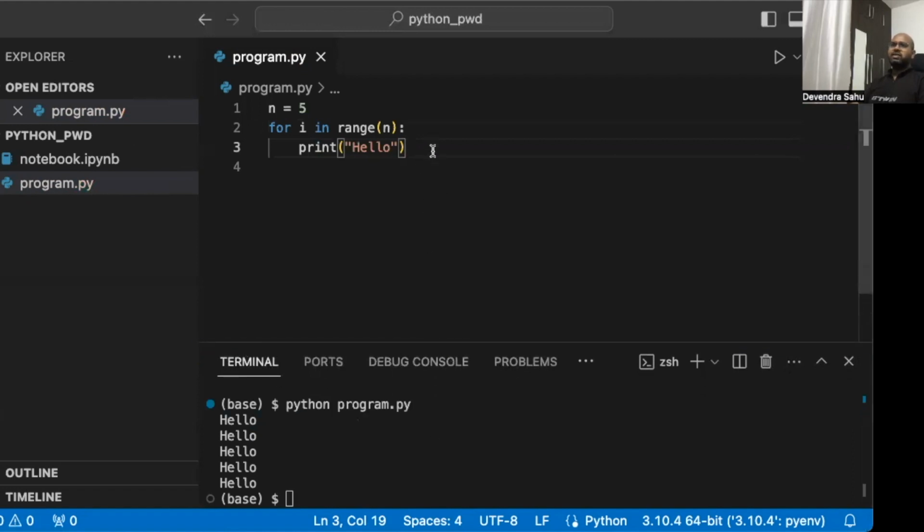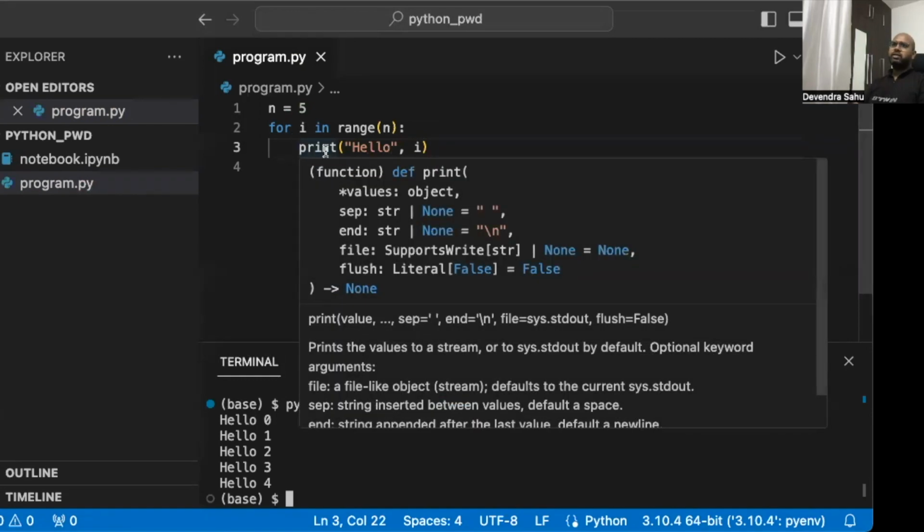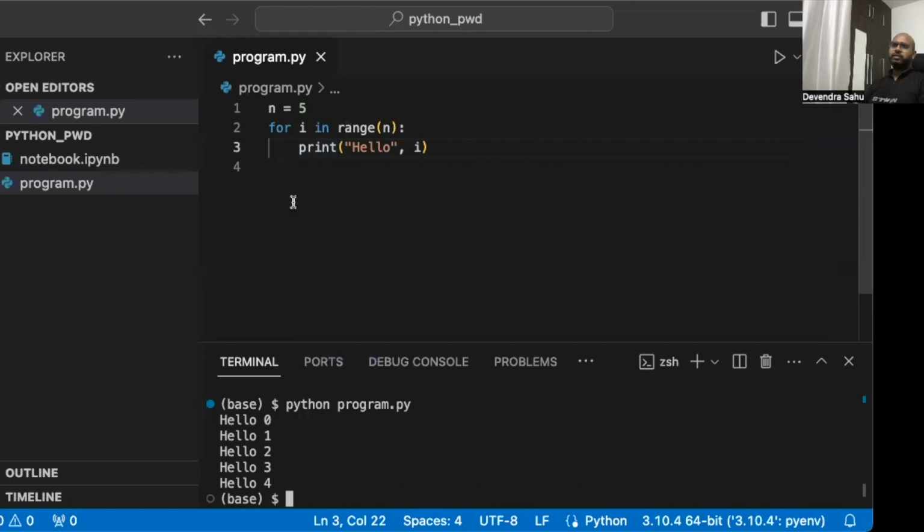Another thing is this variable i, which is the iterator variable in this case, increases with every iteration. So whenever it prints hello, this value of i increases. Let's look at it and print it. So let's run it again and see. i is changing whenever this is repeated again and again. So it's looping, right? 0 to 4 because n is 5.